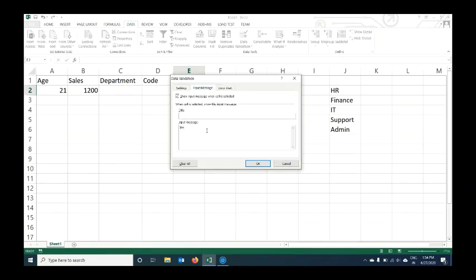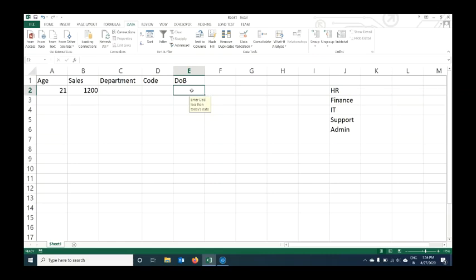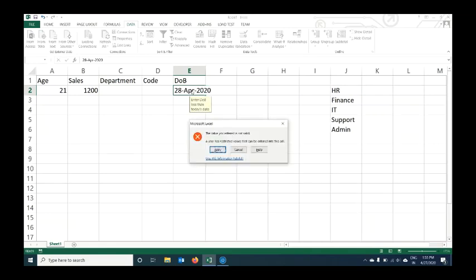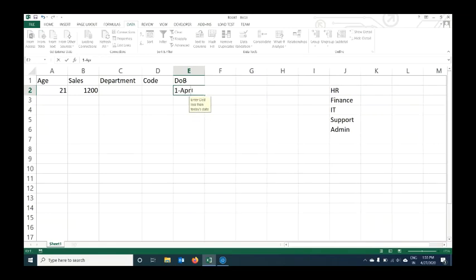So the message: enter date of birth less than today's date. That's the message I'm giving here. So if the user tries to enter a date greater than today's date, suppose today is the 29th of April 2020, it prompts an error. Any date less than today's date is good to go. This is the data validation which you can use to restrict the entries for your user to make sure that you get clean data for analytics.